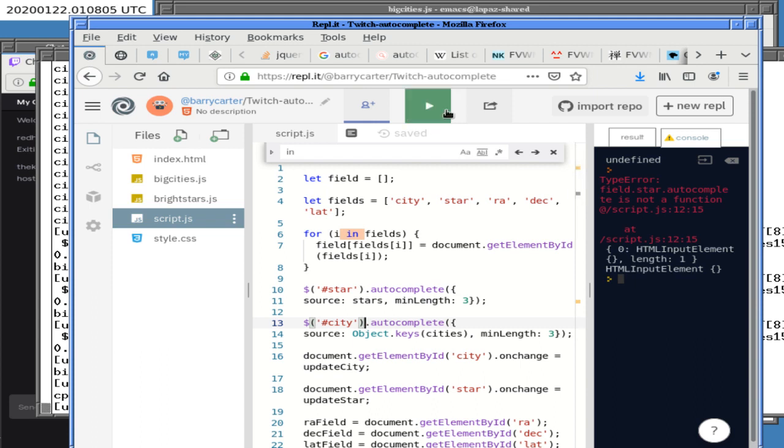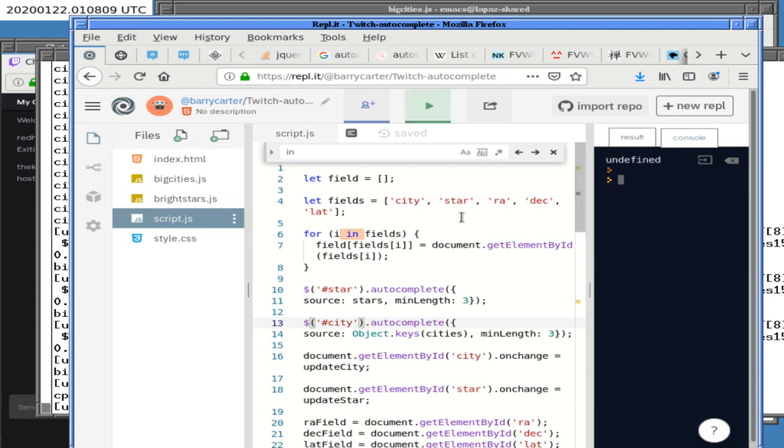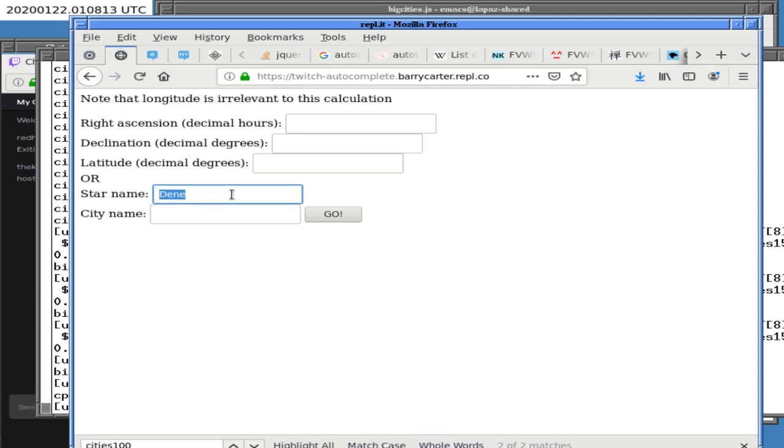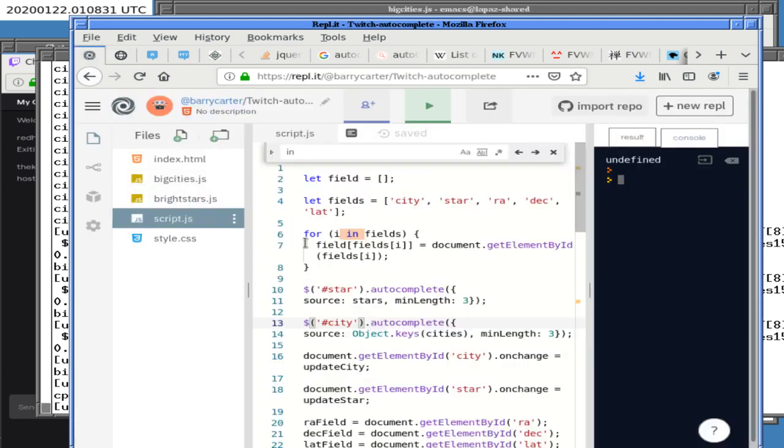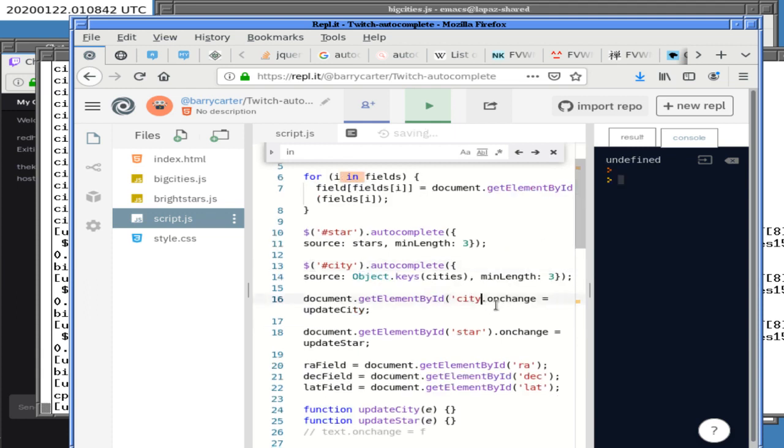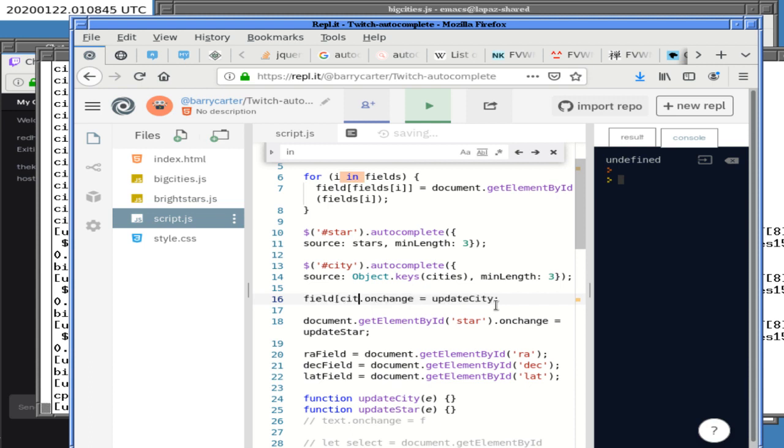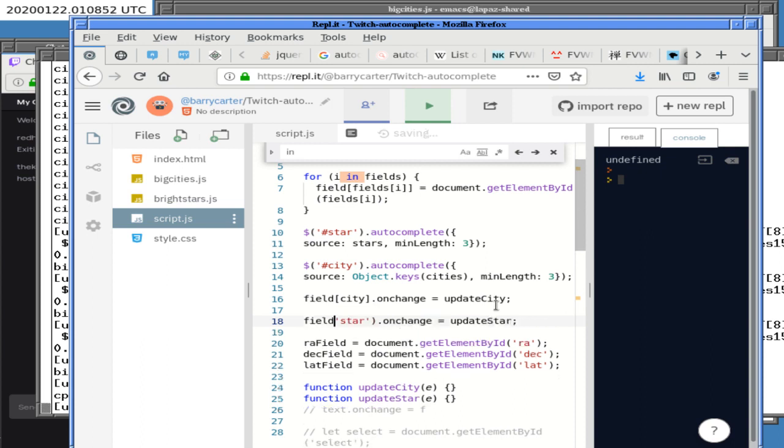Okay, play's taking a while here. Oh. Okay, didn't die. About Antares. Yeah, there it is. Nice. Again, we really need to work on that positioning, but that's not a huge deal. Okay, so this was less useful than I thought, but at least we can now refer to the fields as field, you know, bracket field number. So here I definitely should be able to say field city on change, field star. On change. And I guess I should be nice and put these things in single quotes.